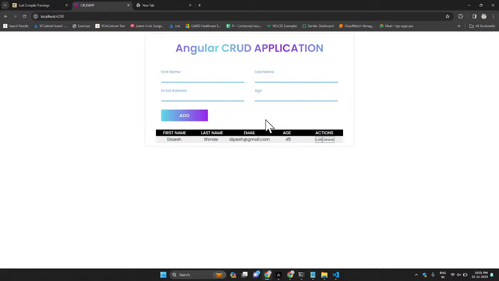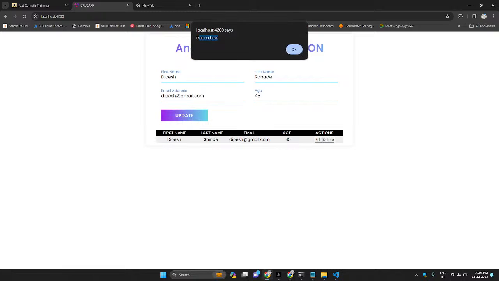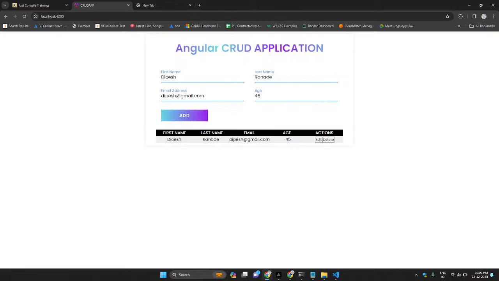Let's go and see the output. So I have clicked onto the edit button. Let me make the changes, like Dipesh or NAD, some different name. Let me click onto the update button. Data updated, the message has changed. See, the data also changed. Perfect. So now we were able to modify the existing data.